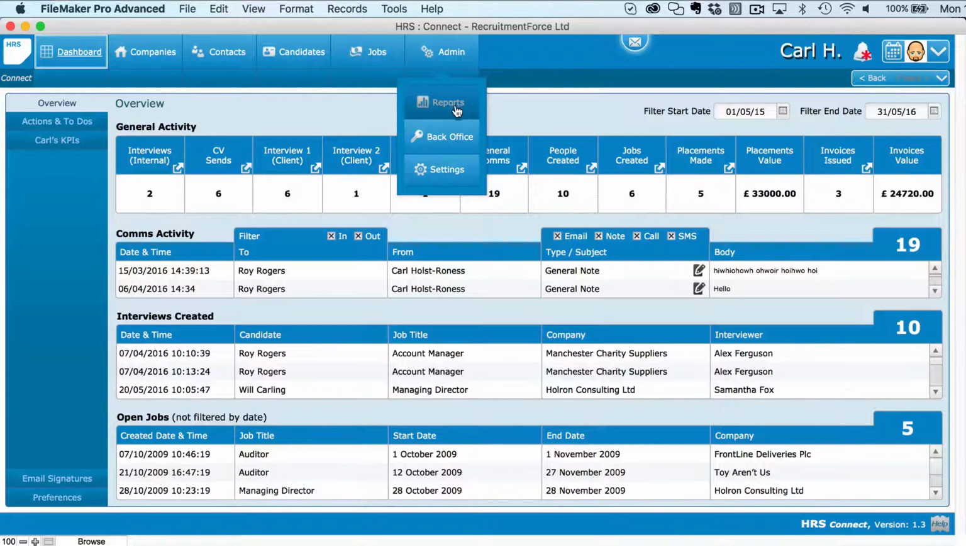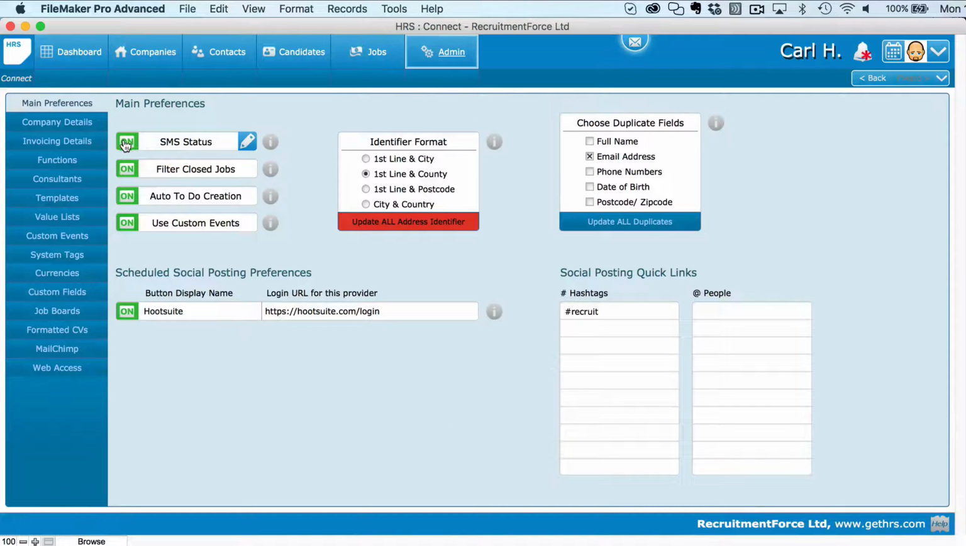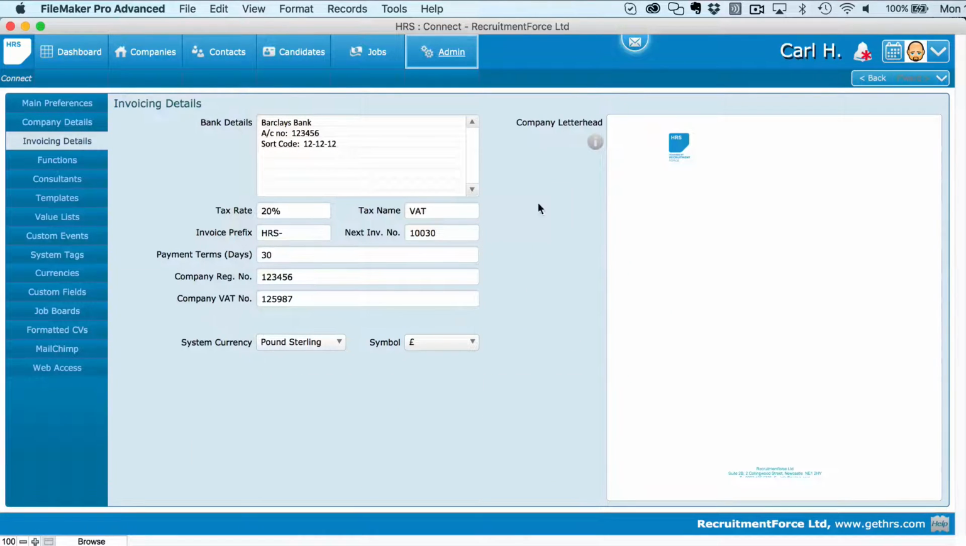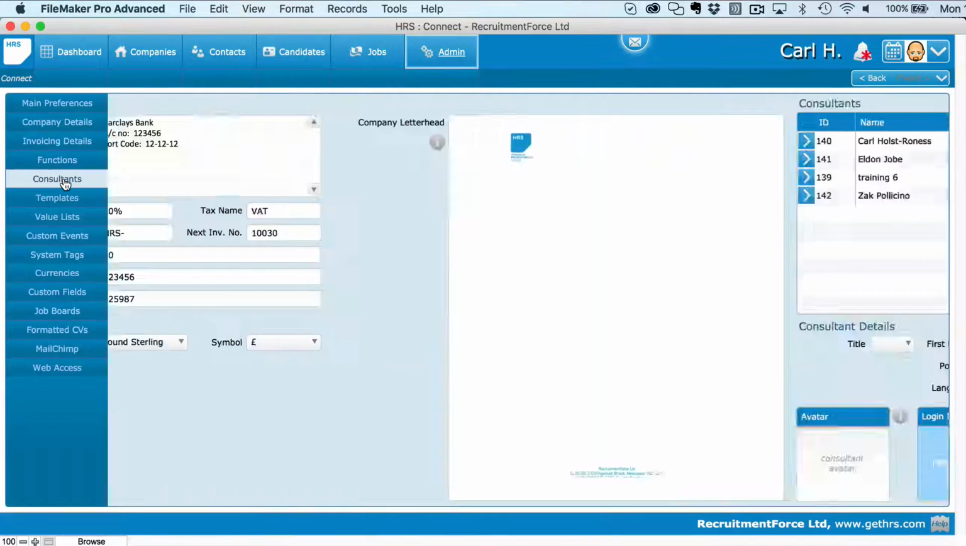In the admin section, you've got access to the back office, the preferences, and also reports. In the settings, for example, here we've got information about SMS text messaging, and how you're going to find duplicate records. All these fields have little tags, information tabs, to help you understand what it's trying to display. You can put in your own logo, information about yourself, the API keys generated for our job board, which every client gets. You can put in your own letterhead, and decide how you're going to do your invoicing.